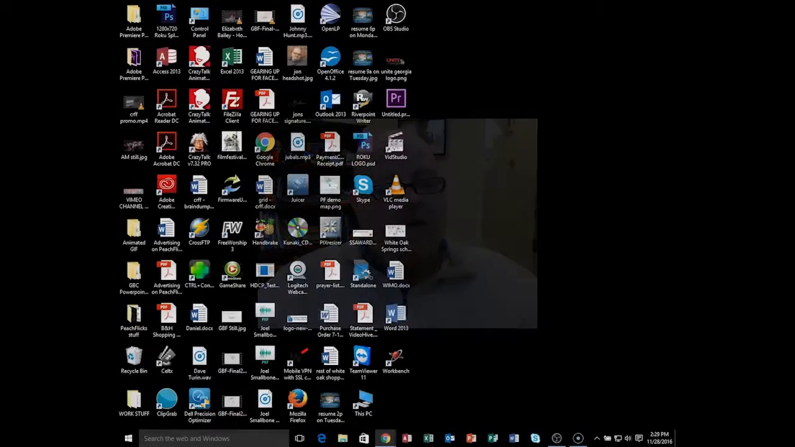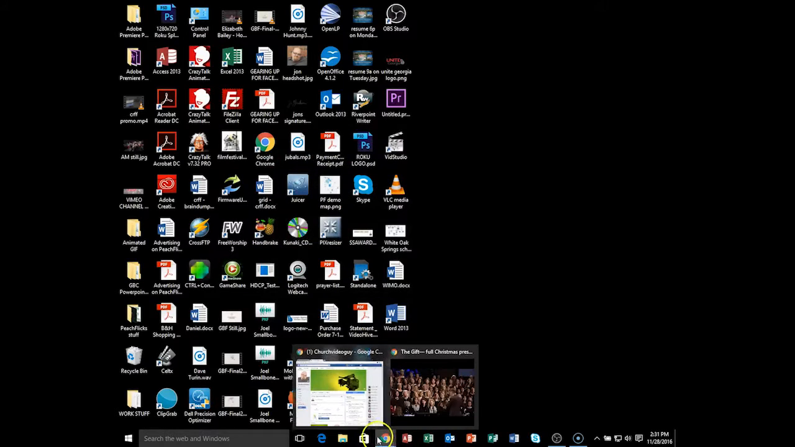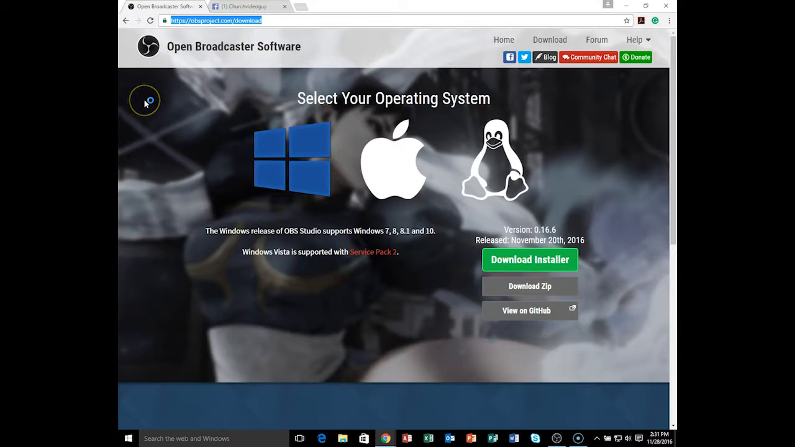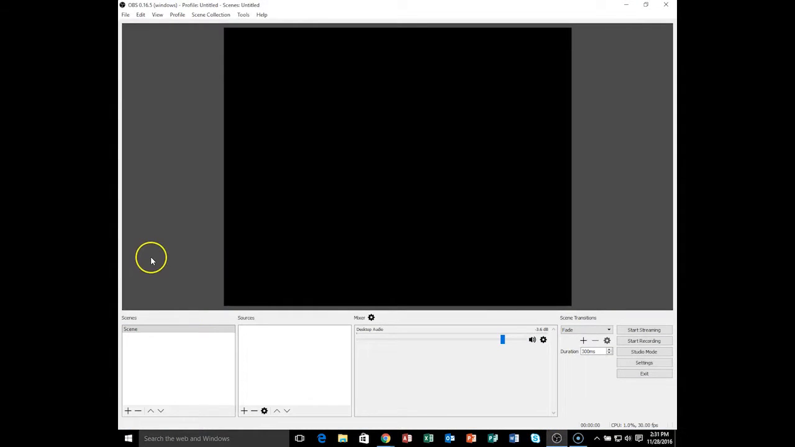First, we're going to go to a website called Open Broadcast Software. The URL for that is obsproject.com. You will see the three familiar logos, Windows, Apple, and Linux, and select Download Installer, and you'll install it just like anything you've ever installed on your computer. So once you have downloaded that, let me show you what it looks like. It opens up, it looks like this.